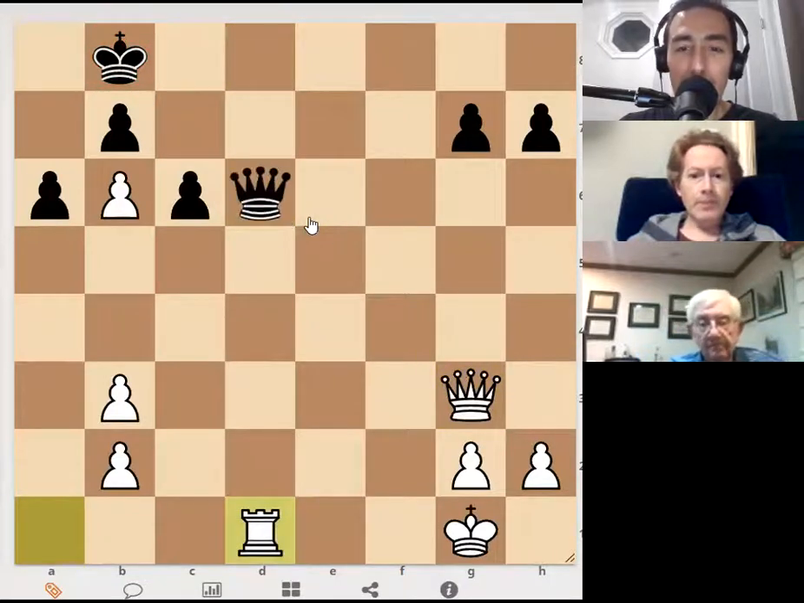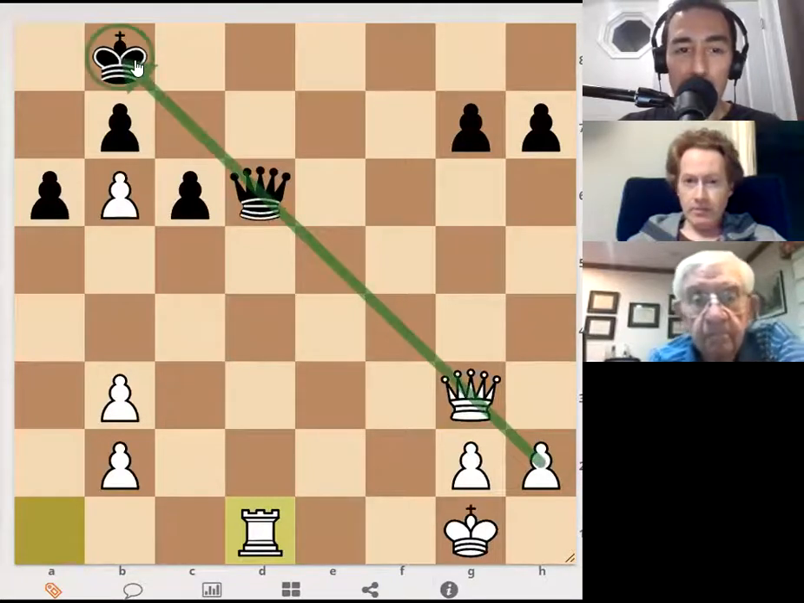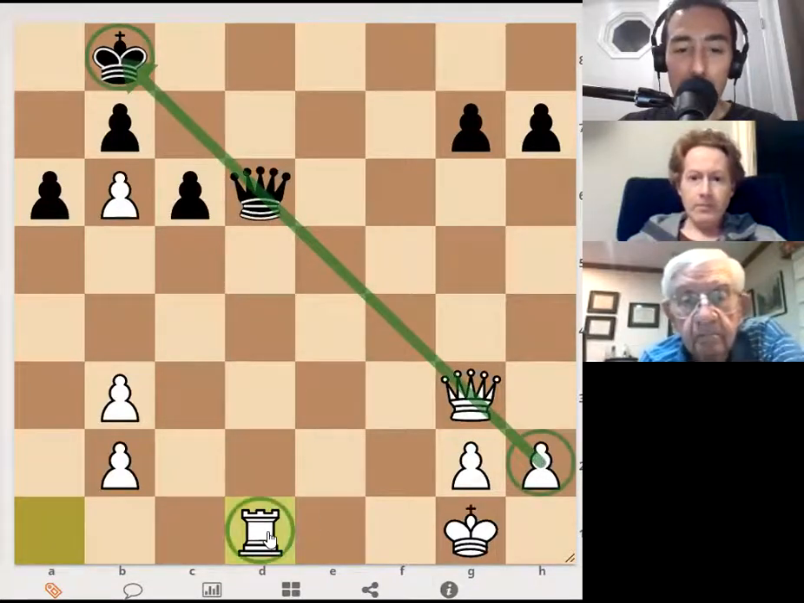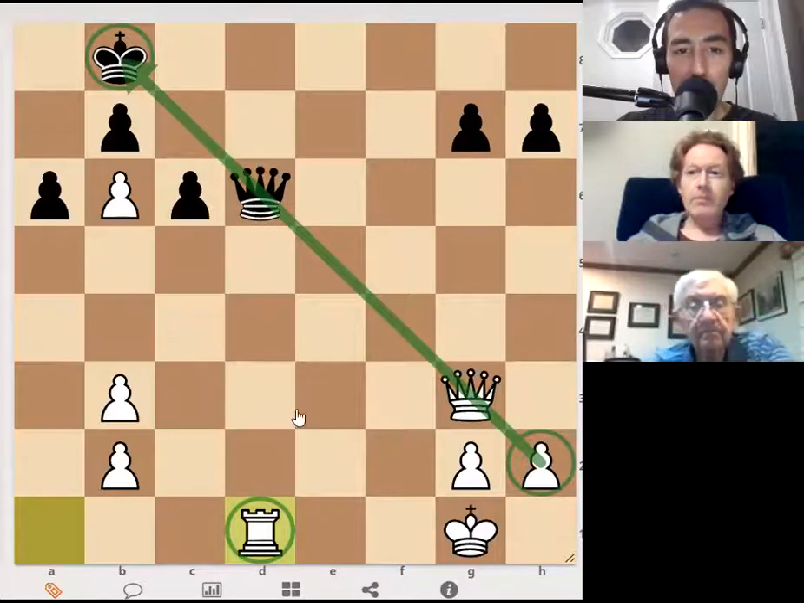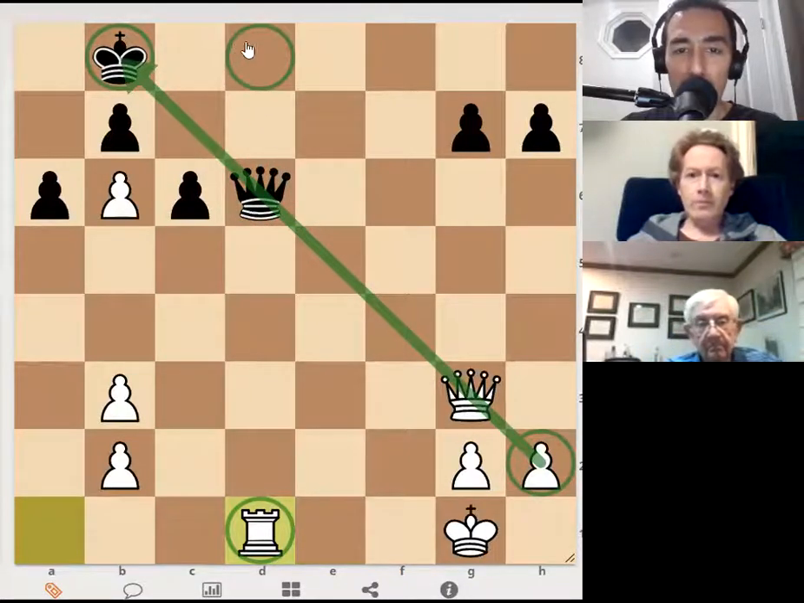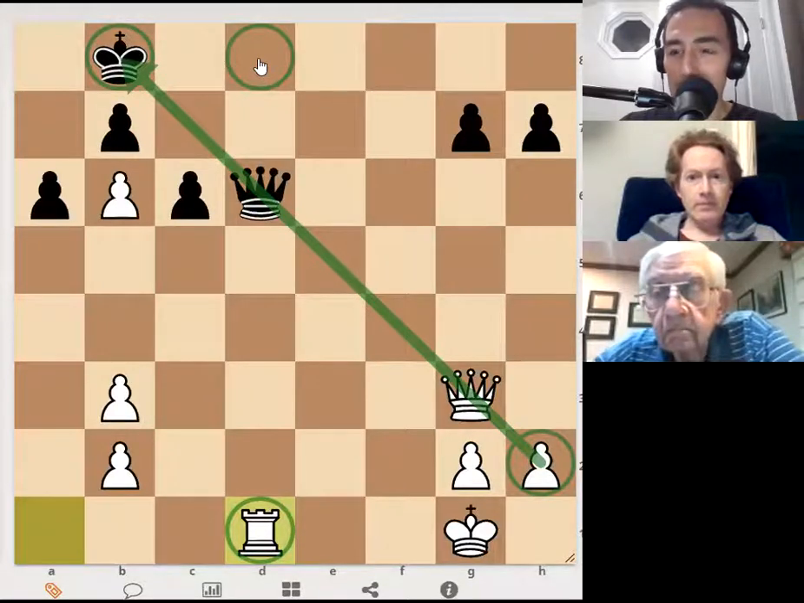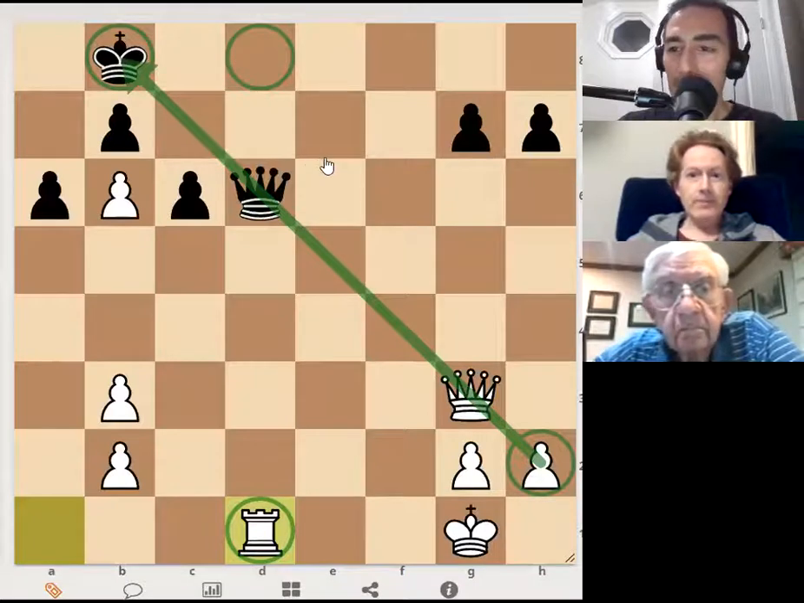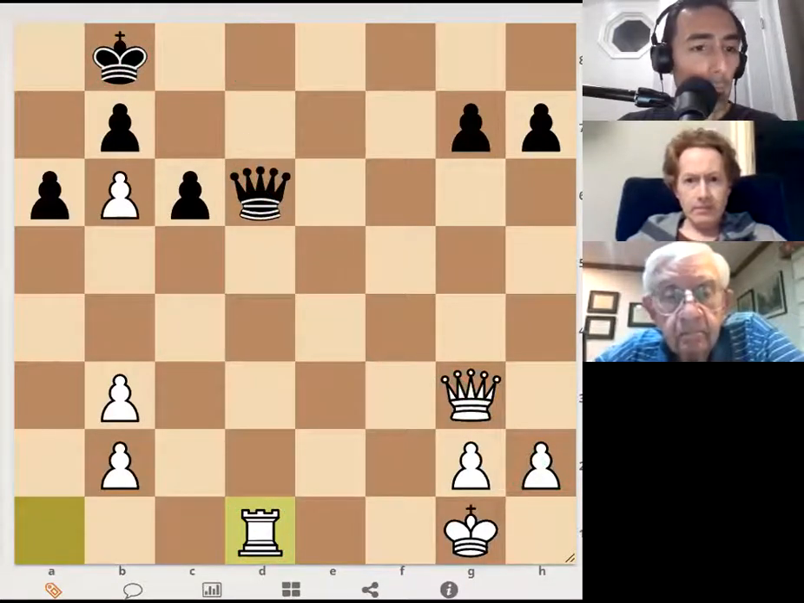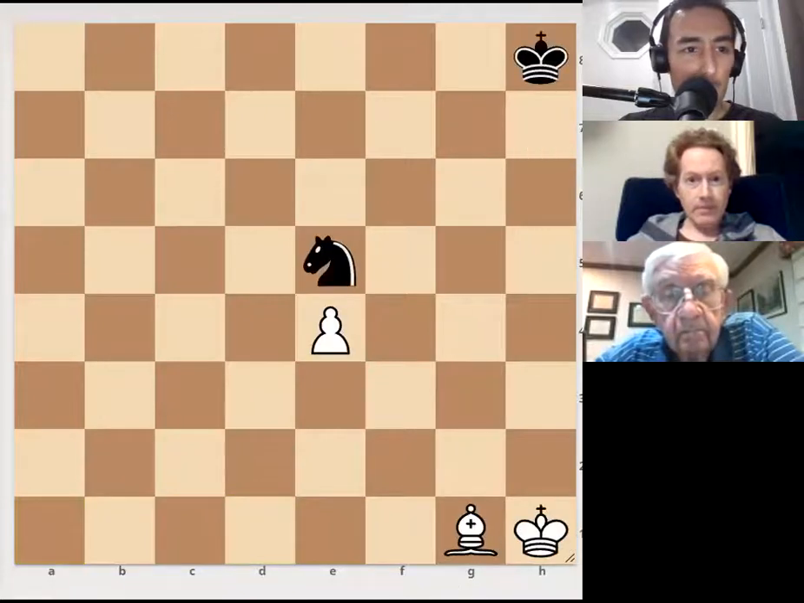So there are two different types of pins here. There's a pin along the h2 to b8 diagonal, and there's also another pin on the d file, because this queen is pinned to this file since the threat is the rook coming to d8 mate. So you can even do a pin by threatening to come onto a square. That's another type of pin. It's kind of interesting. Everybody see that? All right, good. Let's go on to the next one.